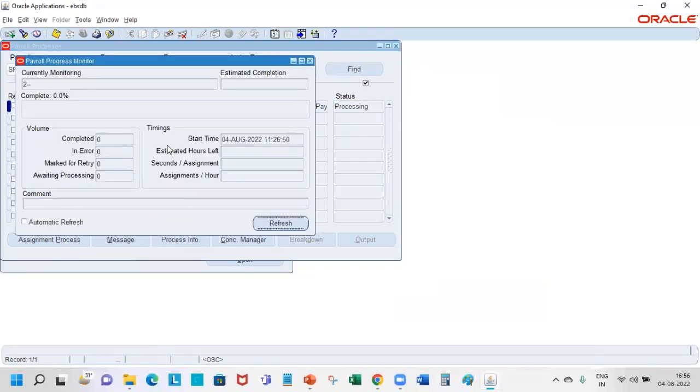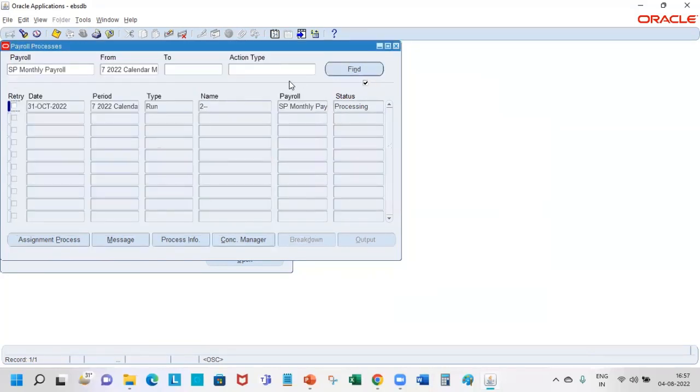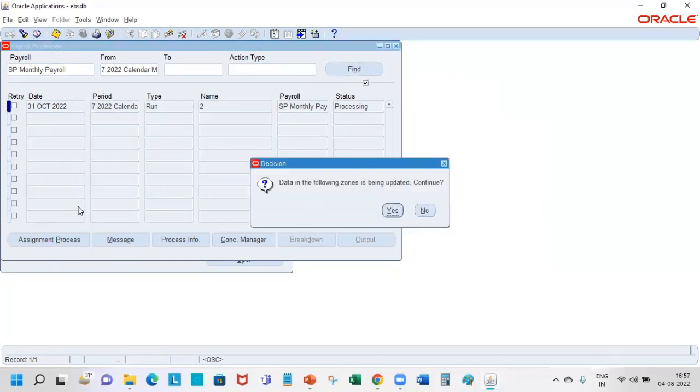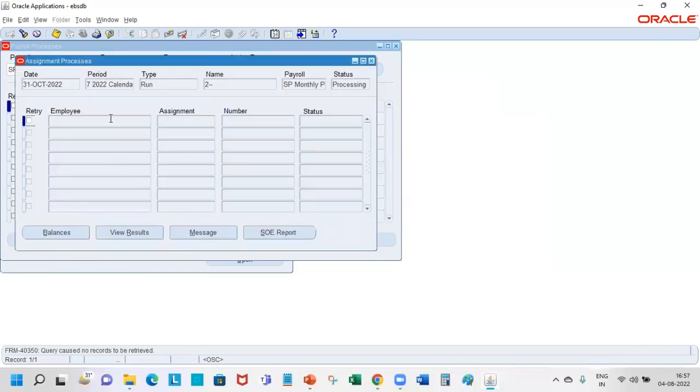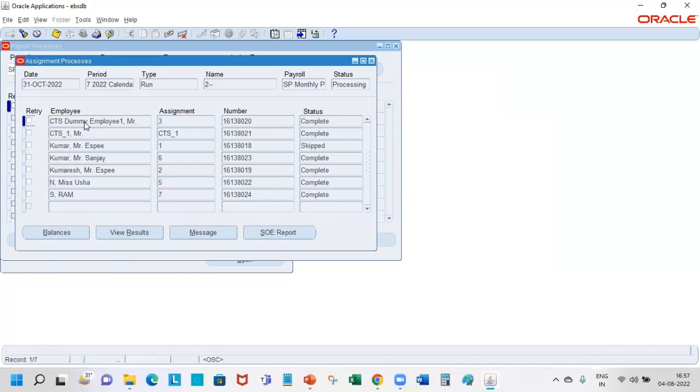If you look at process info, it will tell you how many completed, what is the percentage of completion, how many in error, how many marked for retry, and stuff like that. You can refresh it to monitor the details, and give it a few minutes. You can look at the list of employees here, and all those who are getting processed, you will see the list here. If there are 100,000 employees, you will see everybody over here, all those who belong to this particular payroll.